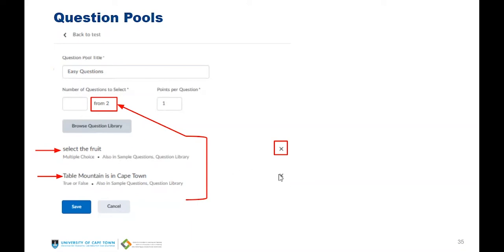Of course, if you decide you don't want these questions anymore, you can click on the X to delete them. You can similarly go and browse the question library again and pull in other questions that you may have in other places to comprise this particular pool that you're drawing up. Once you're happy with this, you can click save. But as with everything, you can always come back to this and edit it afterwards by taking off questions or adding in new questions.